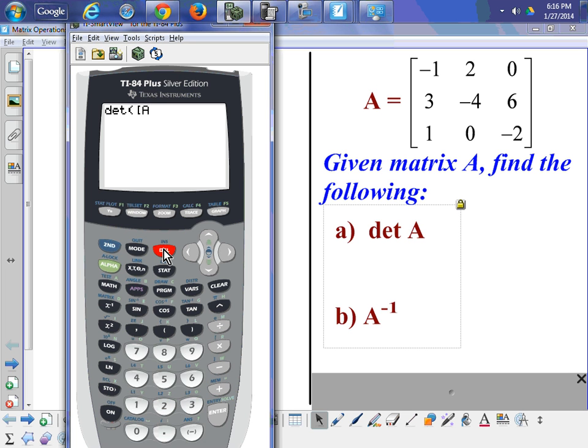So instead, whenever you're going to use a matrix in an operation, you have to go back to the matrix menu and choose it. So number 1 is A. Closing the parentheses is optional. Hit enter. So the determinant of this matrix happens to be 16.